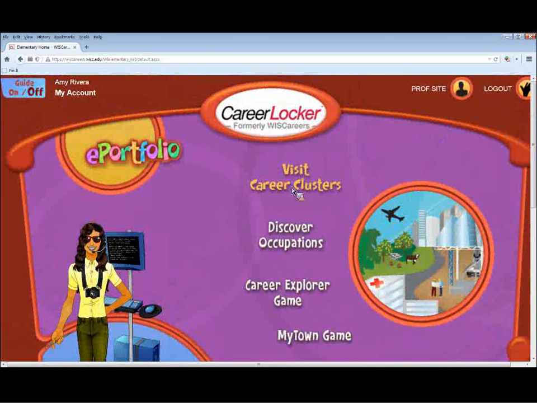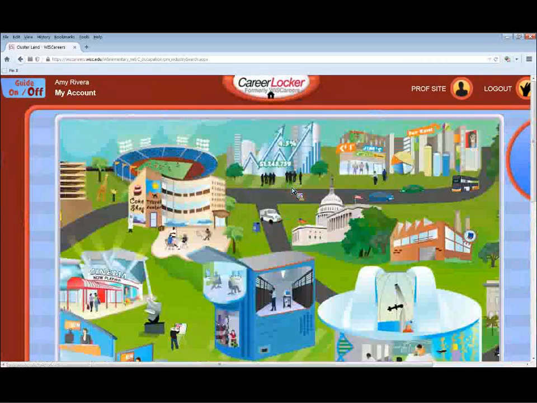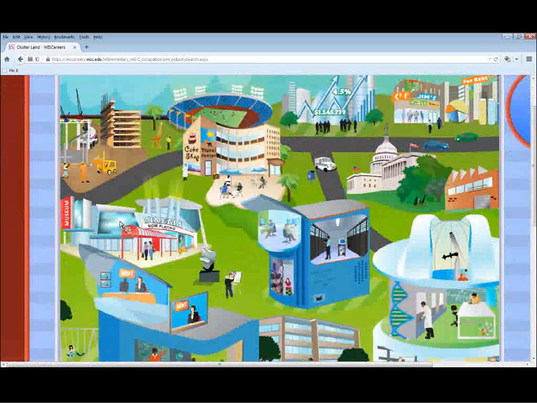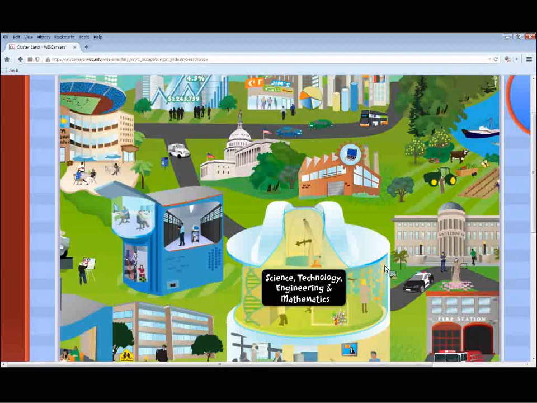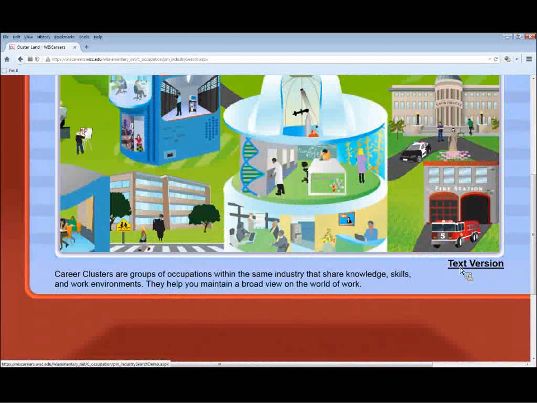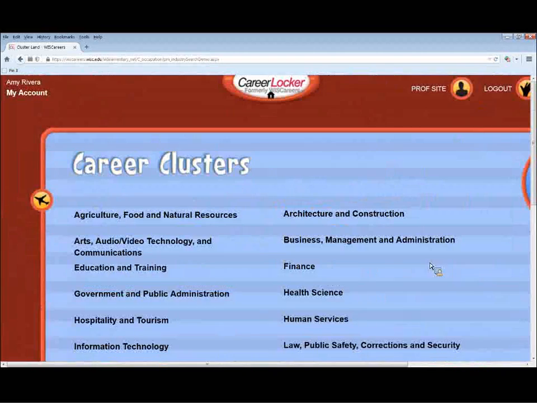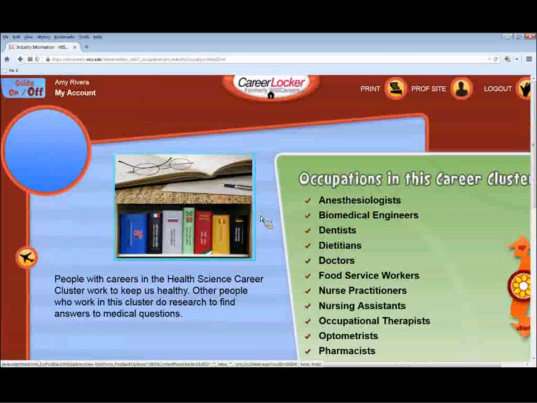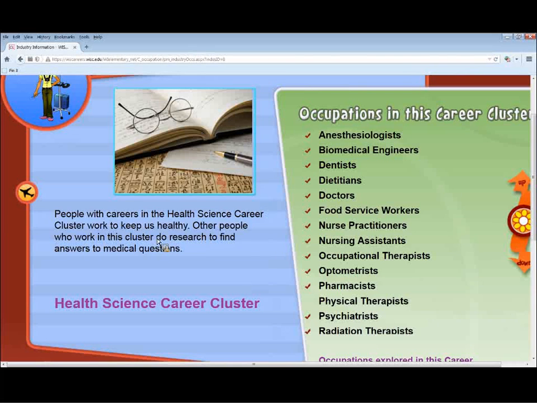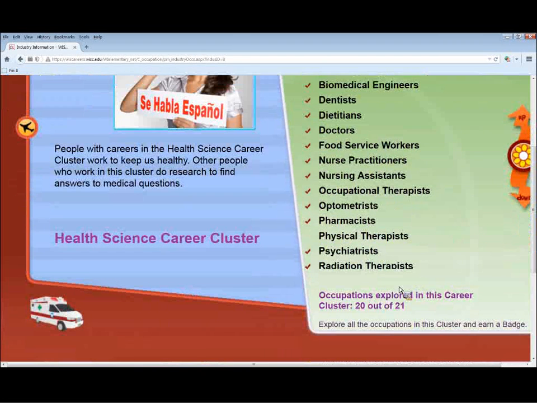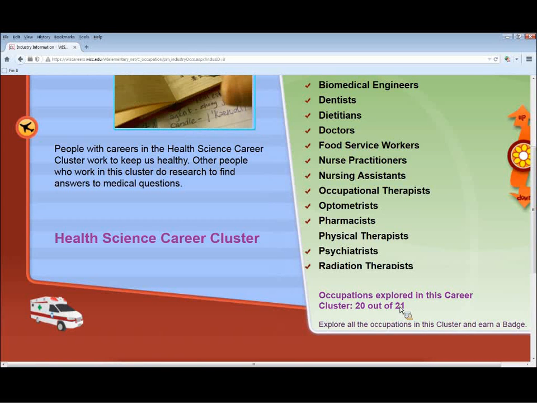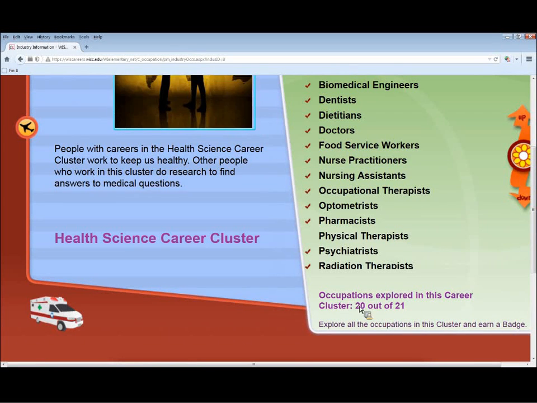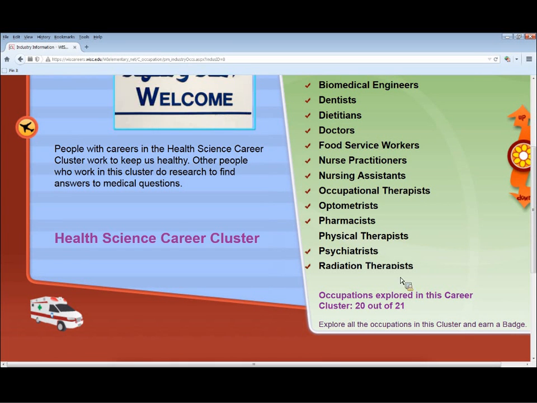The Visit Career Clusters helps introduce the students to the 16 career clusters. If this landscape is a little too busy, we can click on the text version. And here we're looking at the 16 career clusters, where we are taken to a page that gives us a description of the career cluster. In this particular cluster, there are 21 occupations, and I have explored 20 of them. So if I explore the last occupation, I would earn a badge.